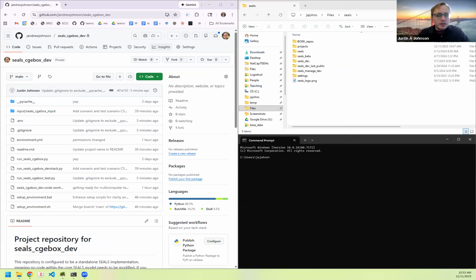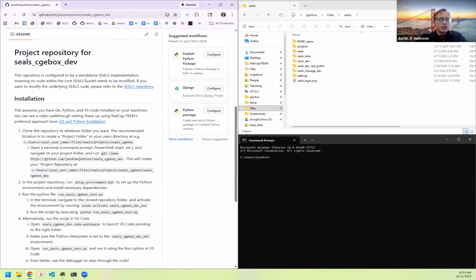So first off, the starting point is often somebody gives you a URL to a GitHub repository, and that's what we're going to start with here. In this repository, first off, see that the README is actually going to have detailed installation steps. So first off, to note, this is, again, just the standalone Seals implementation. If you want the full Seals model to be involved at the developer level, feel free to check out the Seals repository here. This particular walkthrough assumes that you have Git, Python, and VS Code installed on your machines.